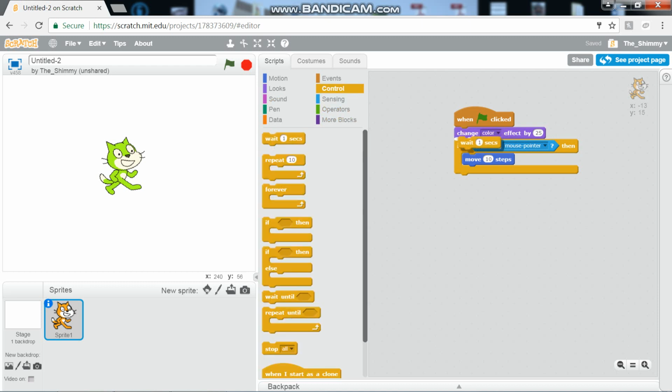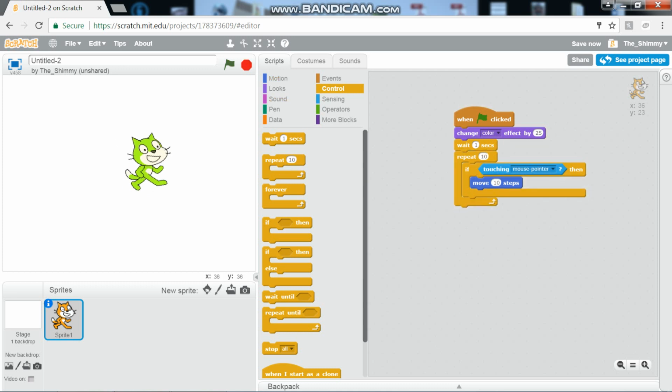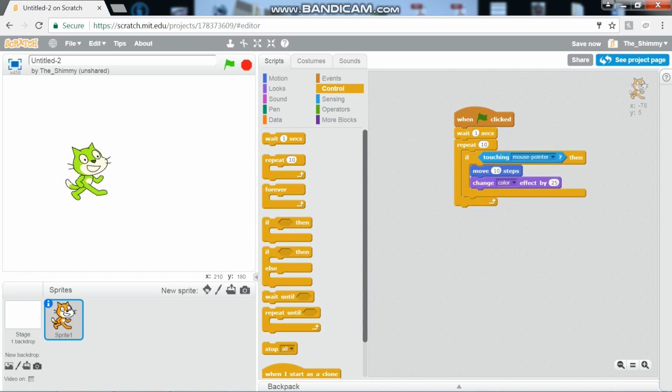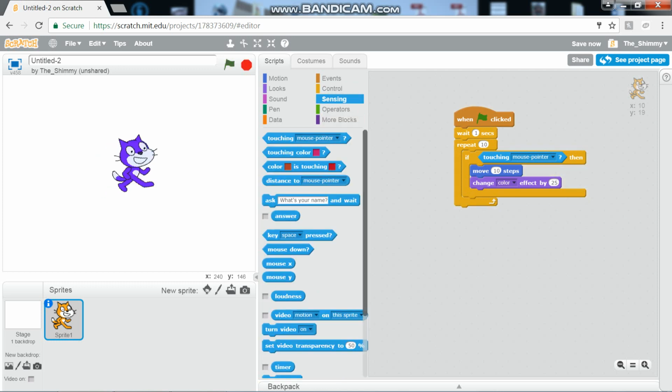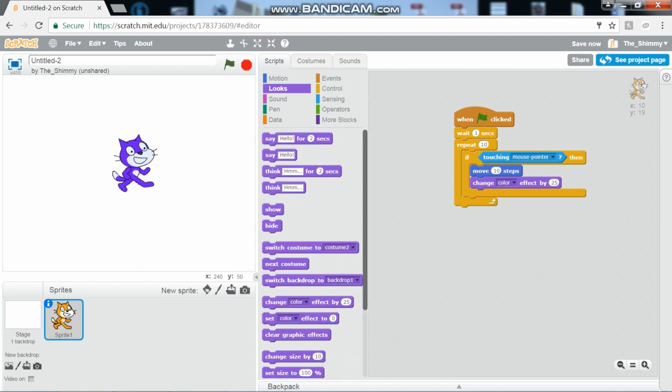So you can either put a delay to make a move, or you can put a repeat. So yeah, this is our programming. You can mess with this programming, so you can make it so that you can change the color effect insanely. You can go crazy. You can do all sorts of things with this programming.